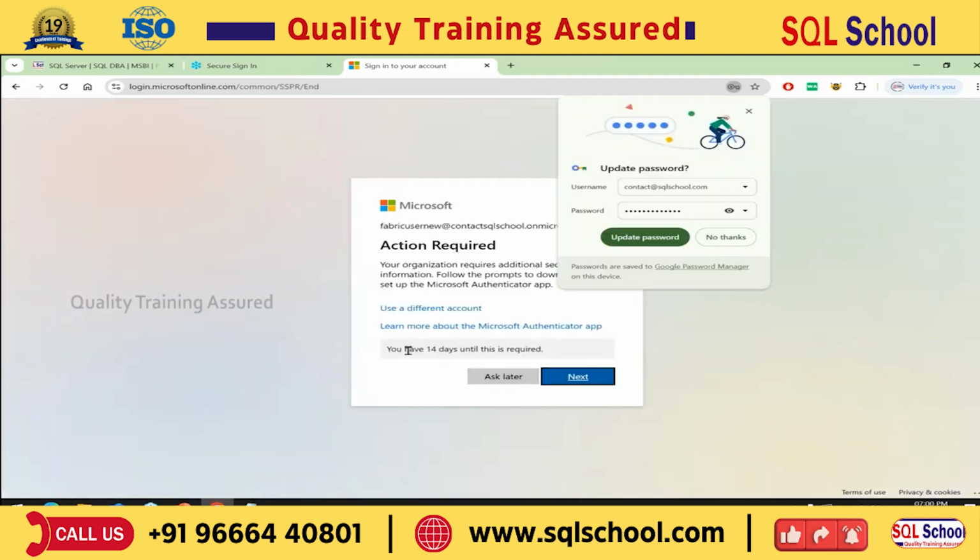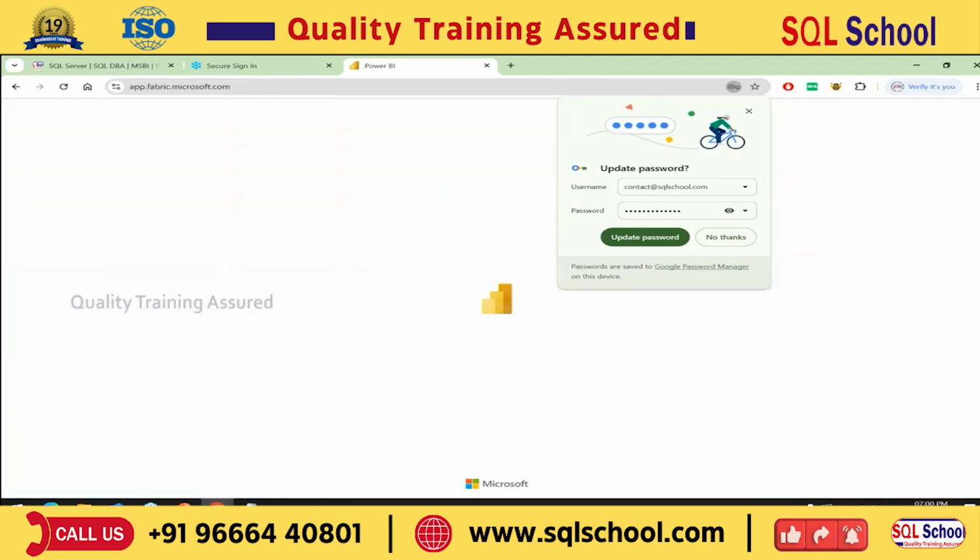Okay, it says 14 days. You need not do any extra activities. After 14 days, you need to install a Microsoft Authenticator app. For now, ask later and you are done.